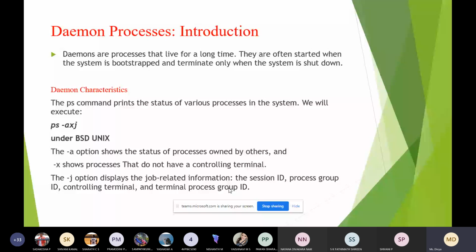Similar to these options, there are different other options. These options come under a type of operating system, that is BSD Unix. Similarly, if you go for other versions of Unix, we have other options to display the daemon processes and their activities. So we have an example here.